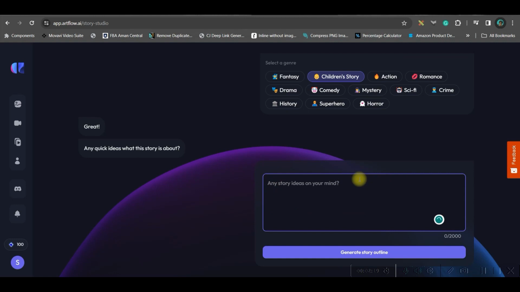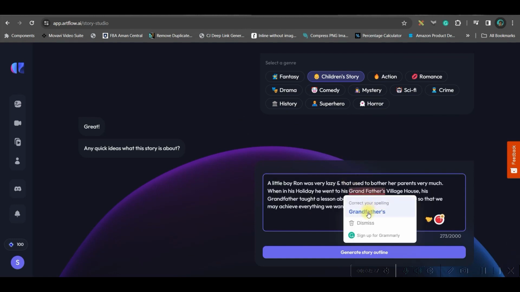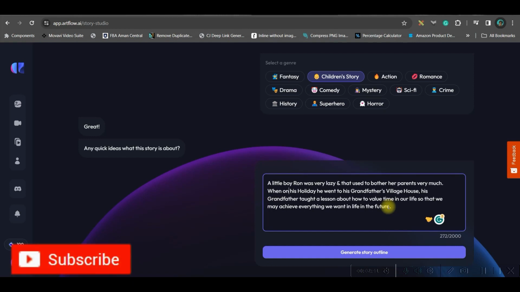Now if I have a story idea in my mind, I can type it here. So I have given a brief description of my story where a boy named Ron was very lazy and that used to bother his parents a lot. Meanwhile, on his holidays, when he visits his grandfather's village, his grandfather teaches him a lesson where he understands the value of time and how he can achieve everything in his life if he values time.